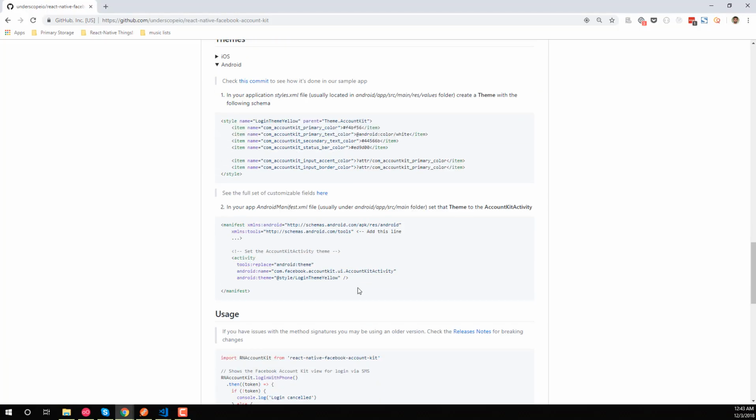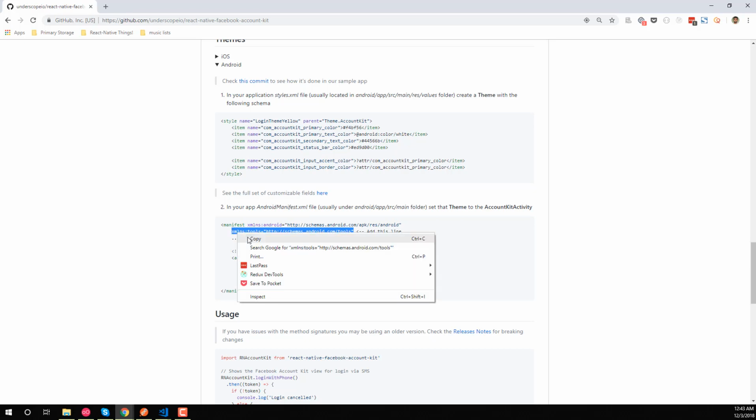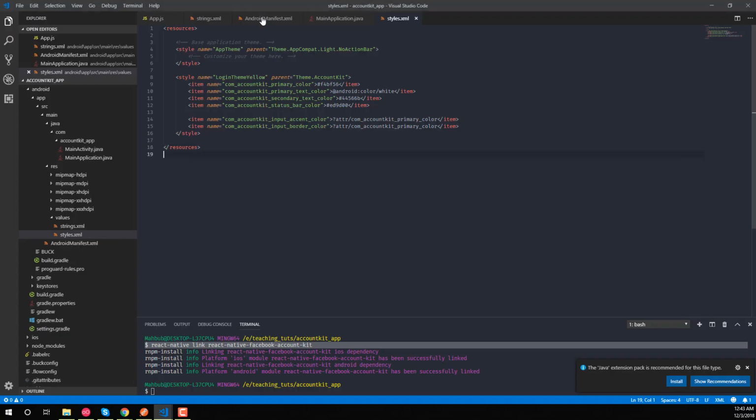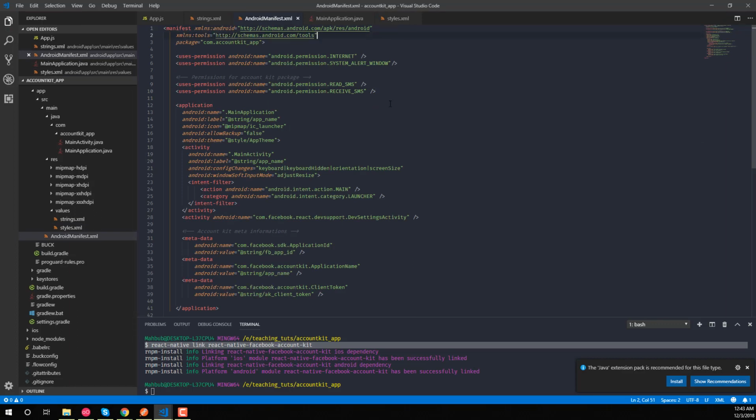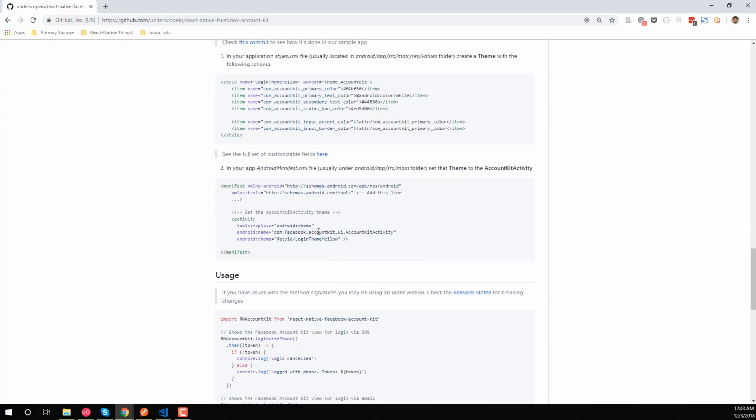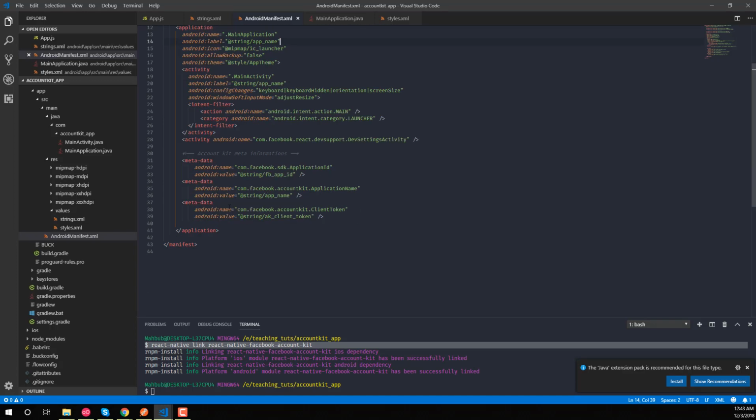Okay, so the next step is we need to add this line as well. On where? On Android manifest XML. Let's just copy this line and go to Android manifest XML, and here, I'll just put it. Then the next step is to set the Accountkit activity. The theme we just applied recently, we need to populate it with this activity, so it will get the theme. Okay, here, so we can just put it here.